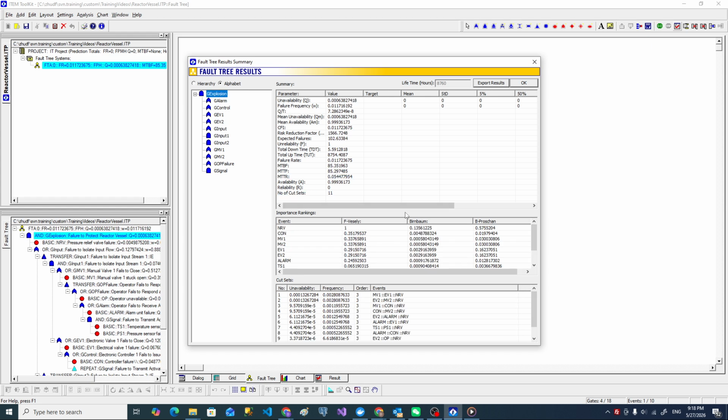Let's select our top gate, G explosion, from the hierarchy on the left to examine its specific cut set data. Looking at the summary view in the top panel, we can see that there are 11 minimal cut sets in total for this top event. Down in the bottom panel, these 11 cut sets are listed and automatically sorted by their unavailability, ranking them from highest risk to lowest. The table provides key metrics for each cut set, including its overall unavailability, expected frequency, order, and the specific list of basic events that create the failure path.